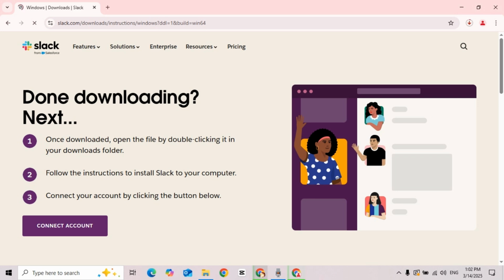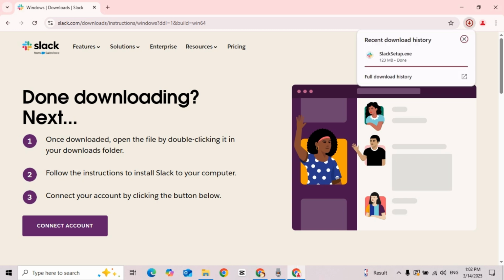Slack should automatically detect your operating system, whether it's Windows or Mac OS. Look for the arrow pointing down icon in the top right corner. Here you can see the download progress. Once it's downloaded, tap on the file. Or once the download is complete, find the Slack setup.exe file in your downloads folder.